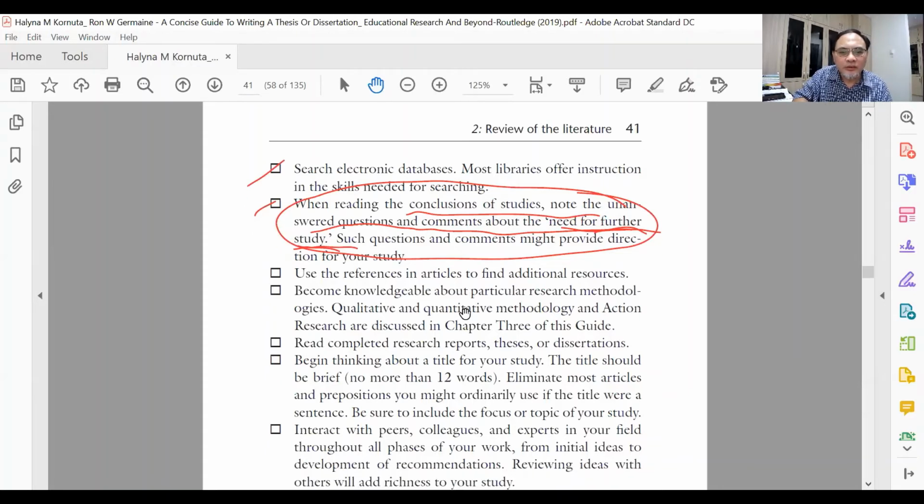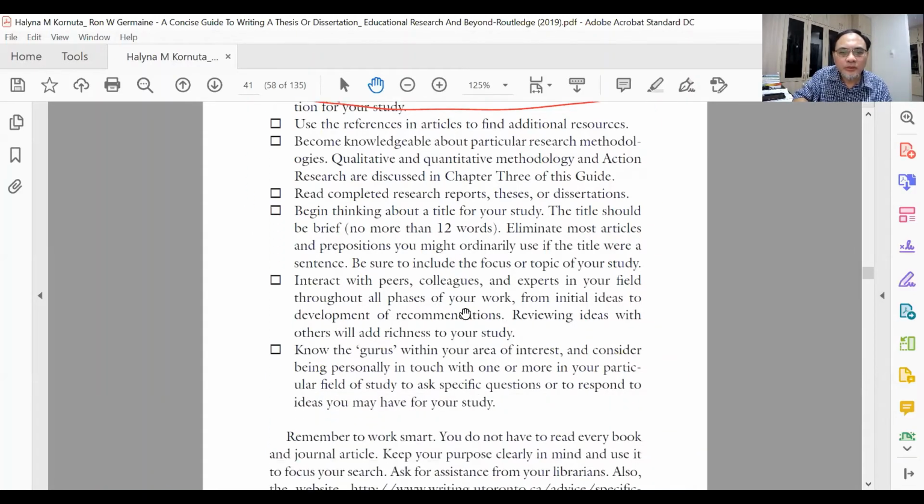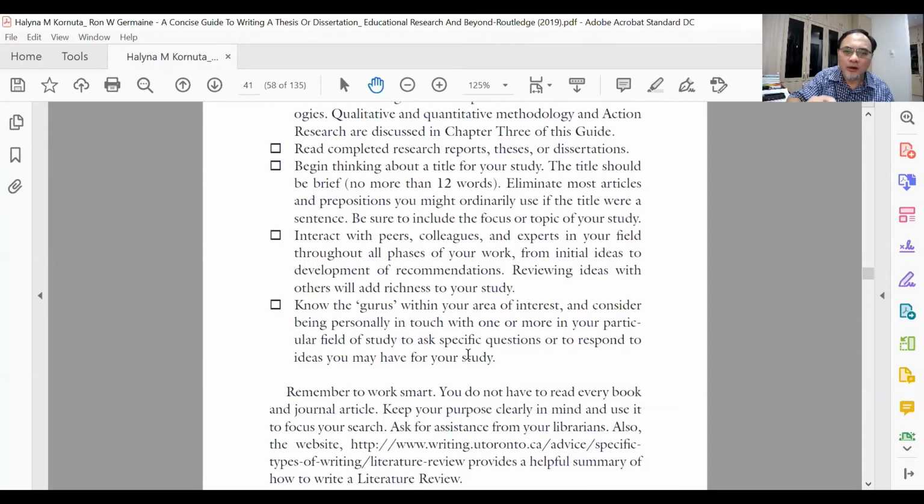Okay, so you want to do that as well. And I always want people to know the gurus within their area of interest and consider being personally in touch with them, so that you know who is in your area, you can follow the publications from that particular person, and you can keep up to date with what you're looking at.